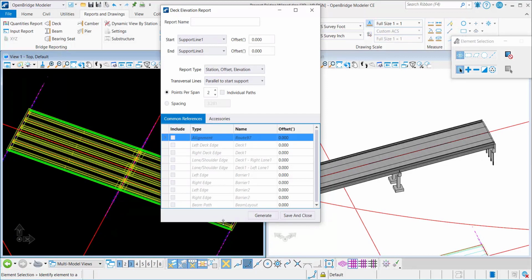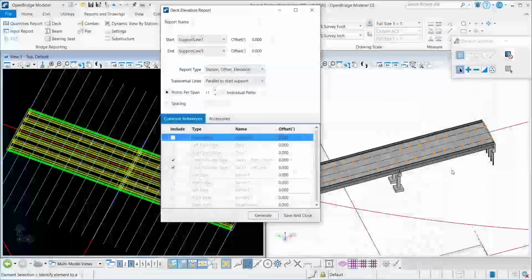This new option allows extracting elevations at desired locations on the deck template, and instead of specifying a transverse offset from the edge, now a named point can be defined to show up in this list. I will select the 2 points as references, set the points per span to 11, and in the generated report, elevations will be reported at these points at the specified number of points on each span.